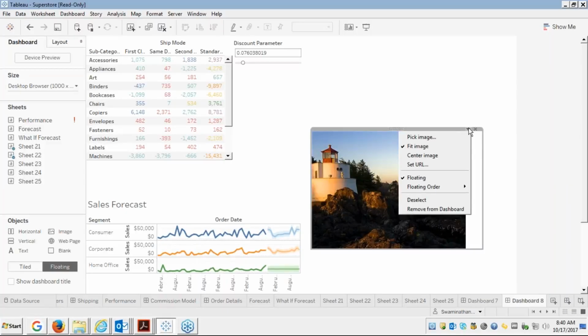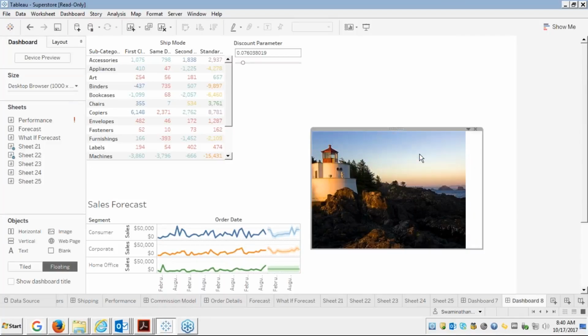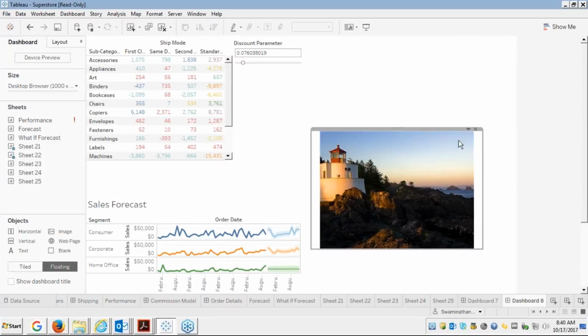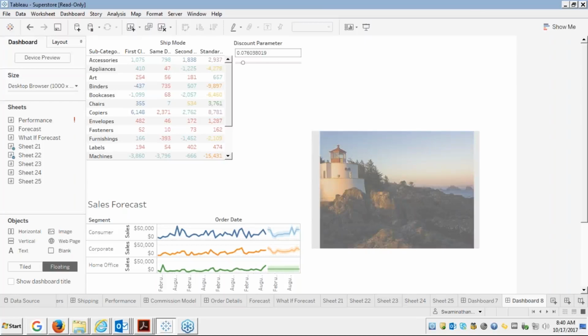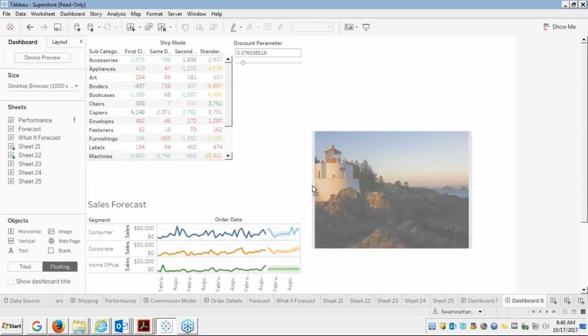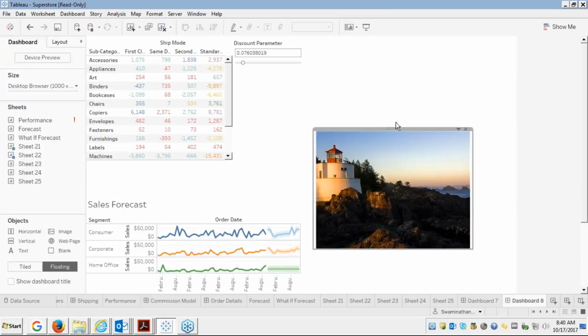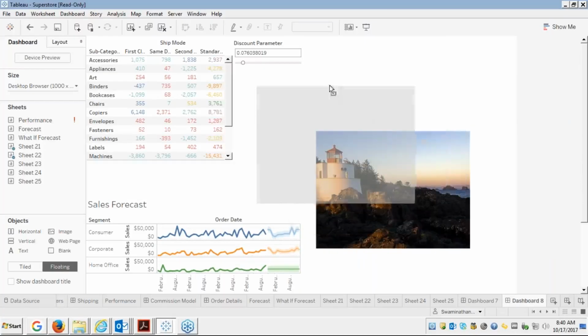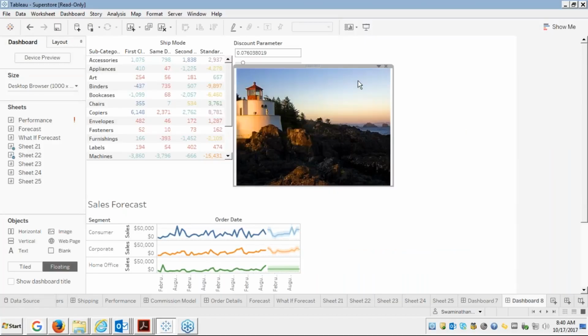I can fit the size, set URL, and center the image so that it looks somewhat better and appropriate. So I can just have these images placed here. I can just add them. I can drag these images and drop them over here, do something like this.